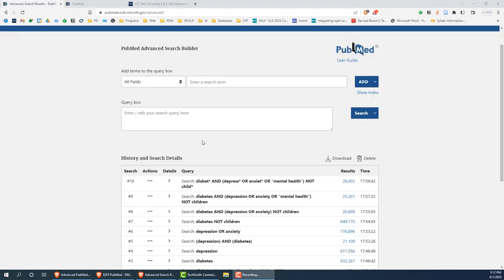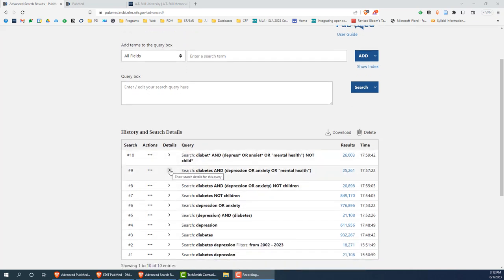On the Advanced Search page, you will see a bar that we can use to add terms, the query box, which is where our full search string will live, and you can see our search history down at the bottom. PubMed search history can be incredibly helpful, as it will show you what previous searches you have done, how many results you got from each of them, and it allows you to quickly rerun a search by clicking on the search results number.